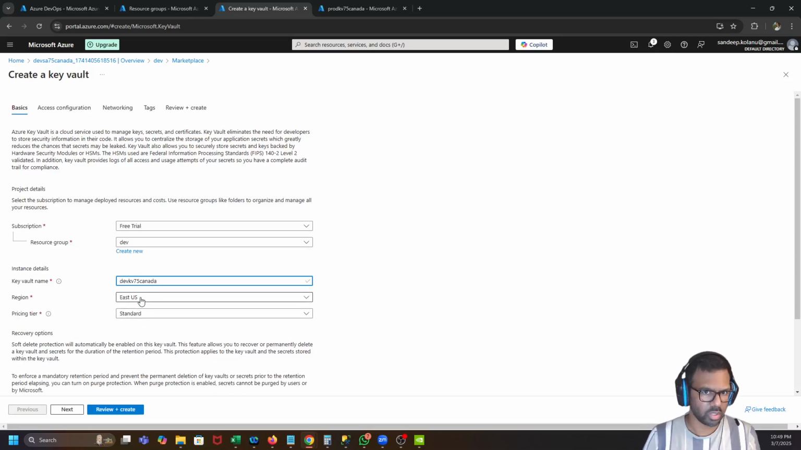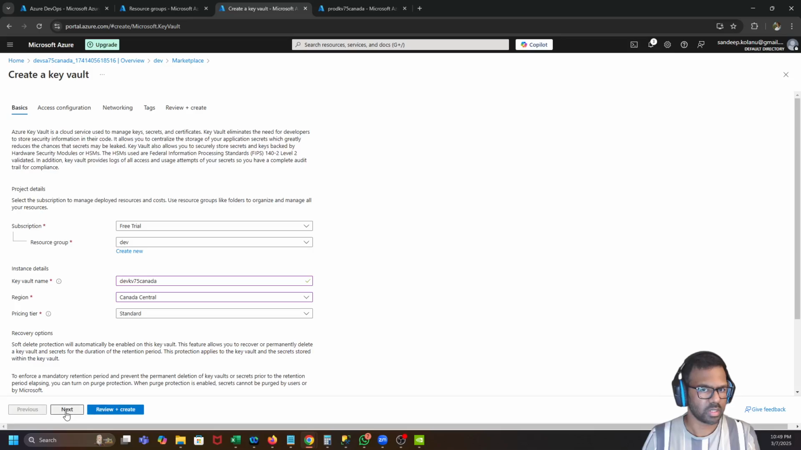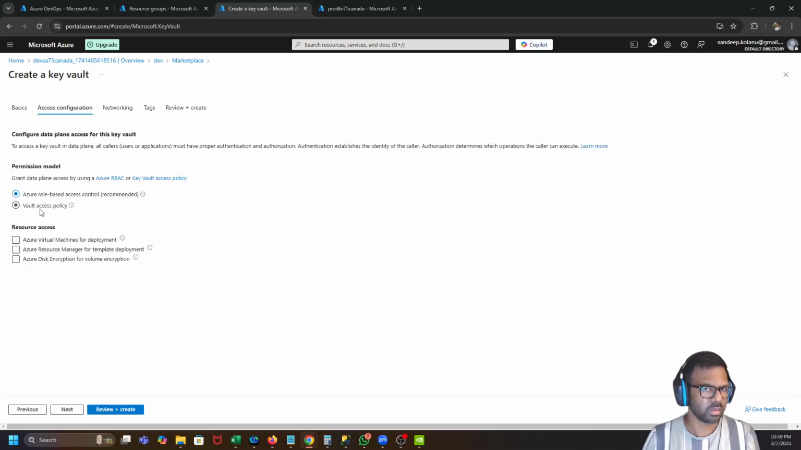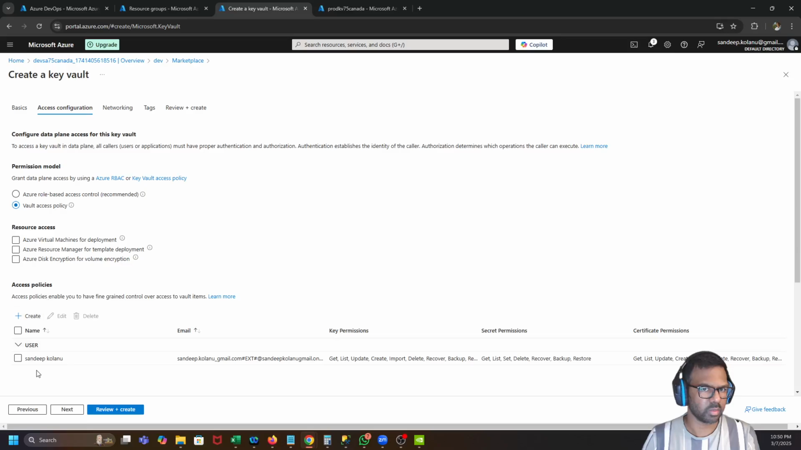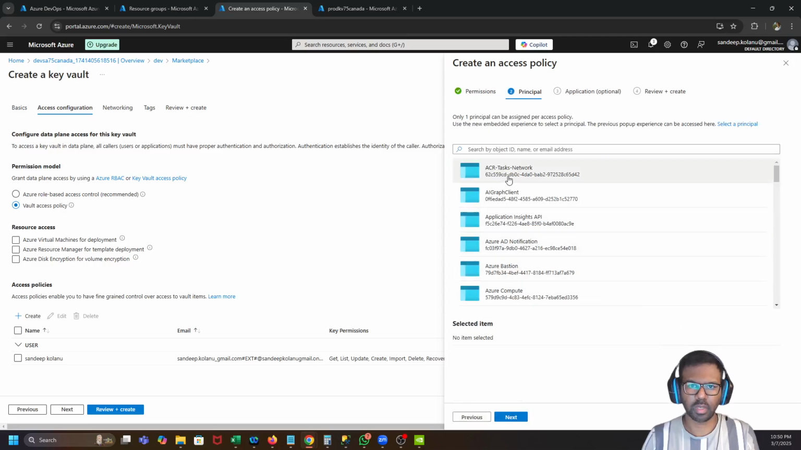Dev key vault, certified Canada. So Central Canada is where I want this one as well. Standard there is done, and access vault. Let's create an access policy. Get, list. Okay, so that should be good permissions.